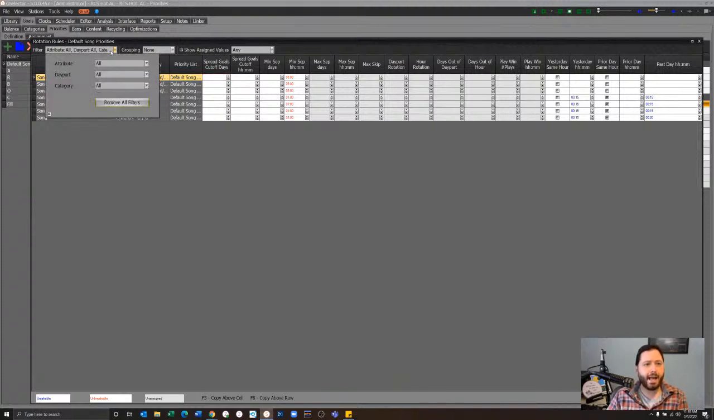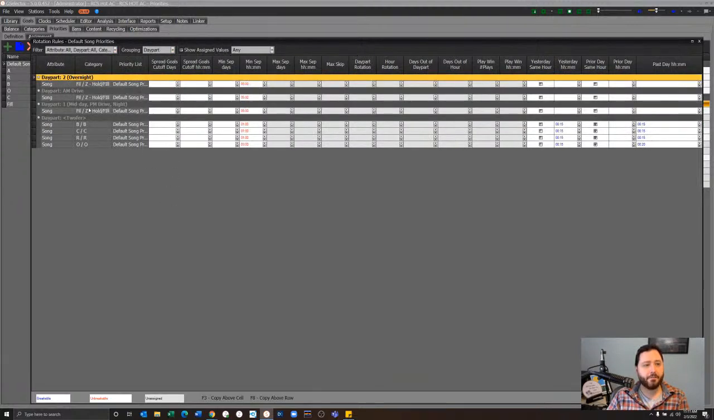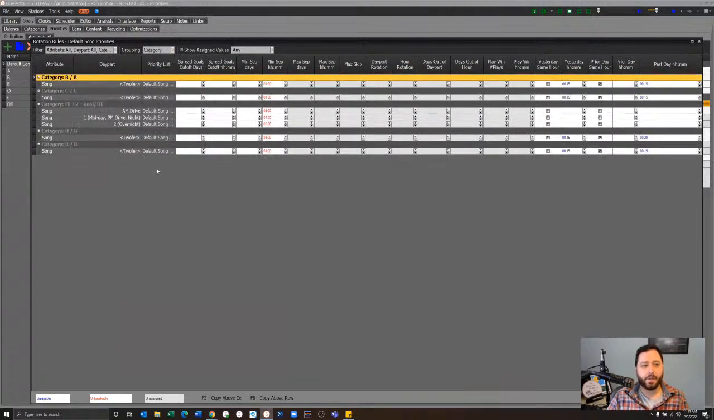So again, attributes here, we can filter based on the attribute or the day part or the category. We can group these too, by the way. So I can say like group by the day part. Notice how I have day part 2 first, day part 1, midday, PM drive, night. We're going to talk about that in just a second. We have AM drive and overnight. So I can expand these if I wanted to. Or I can group by category here. B, C, fill, O, R. Stuff like that, right?